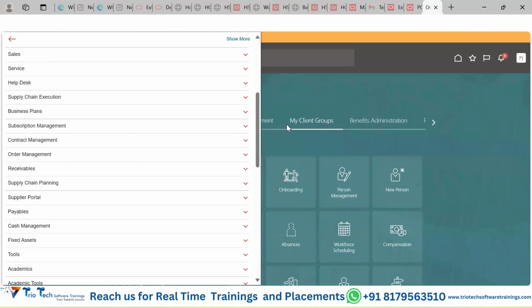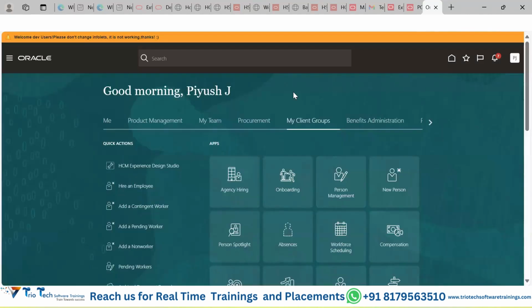The person has the capability to log in to the system, but his access, his power, his privileges are controlled by the roles which have been assigned to the user. Clear, guys?